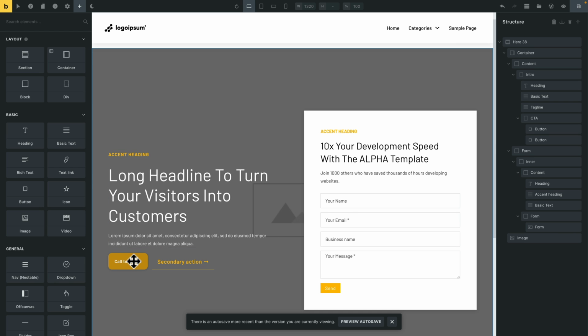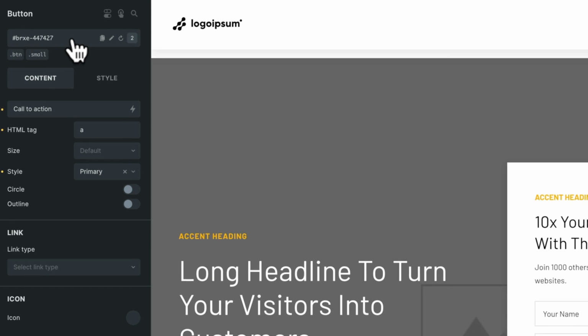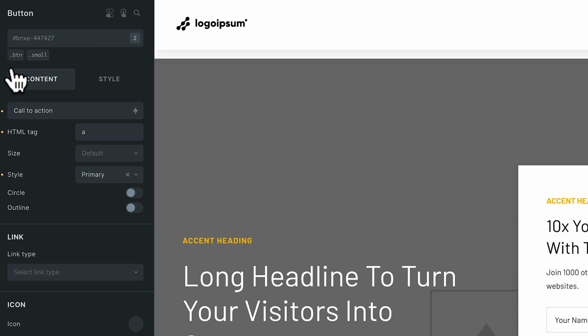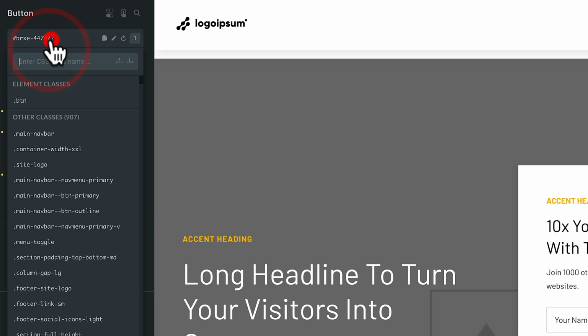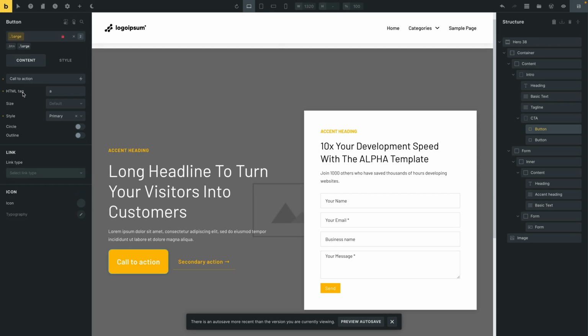So for example, if we click on this button, we take a look now on the left-hand side at our global classes, you can see this is set to .btn, which is one of those components that are built as part of the core framework and also set to be small. So we can change any of these if we want to. We might say we want this to be large. Let's just say, there we go. And we now have a large button.